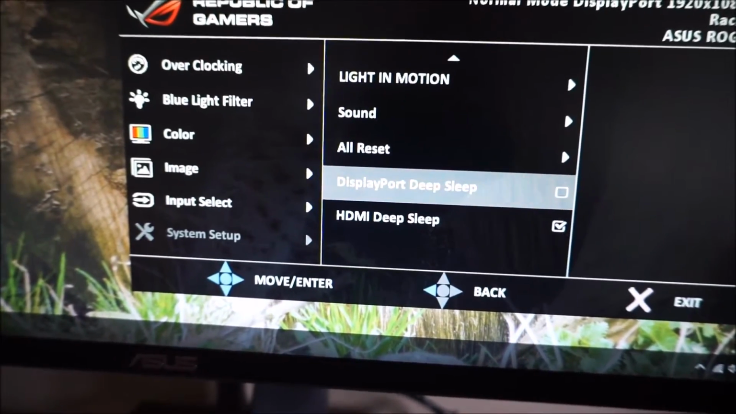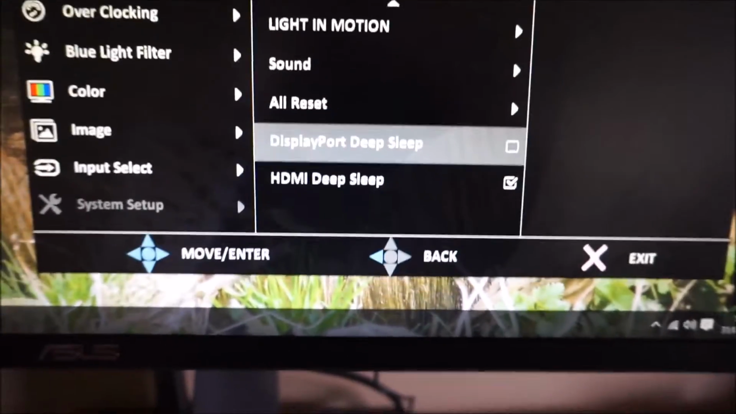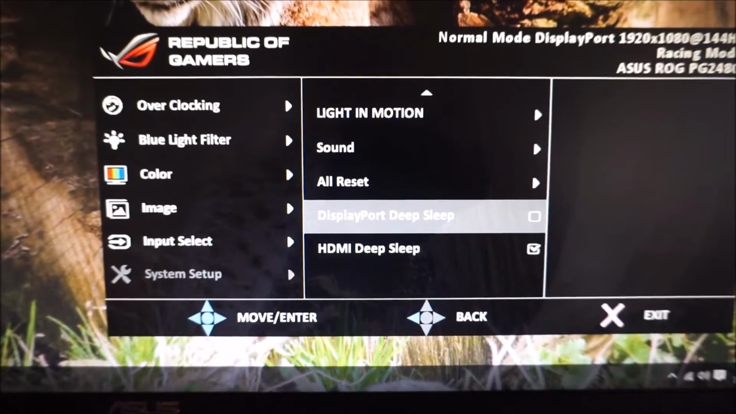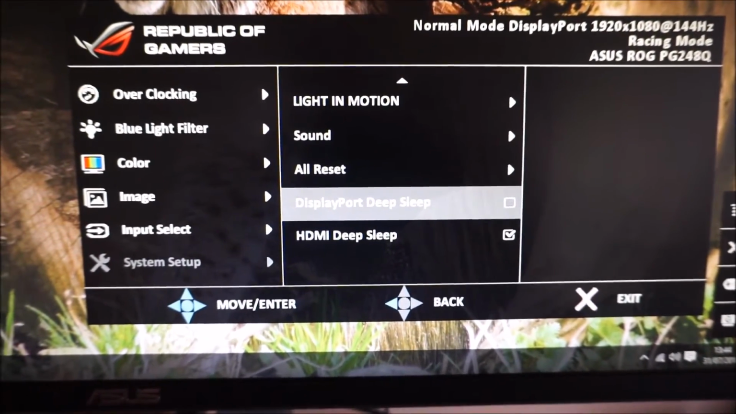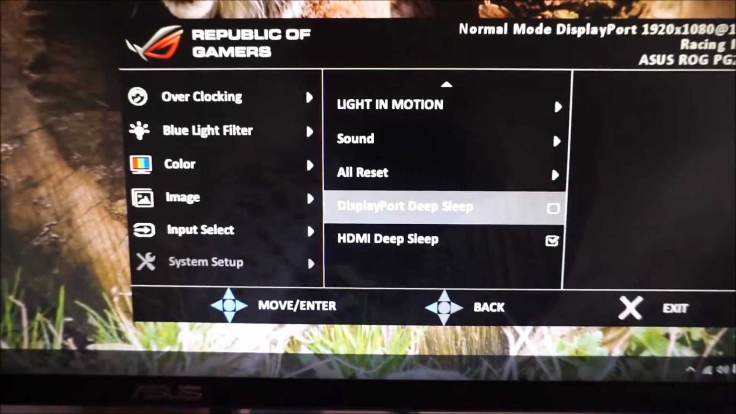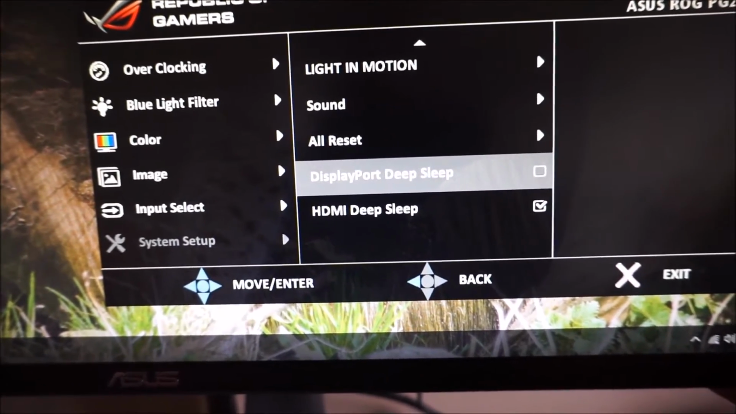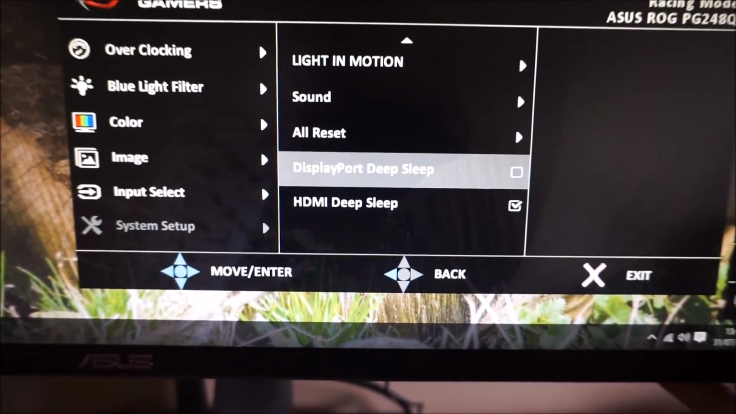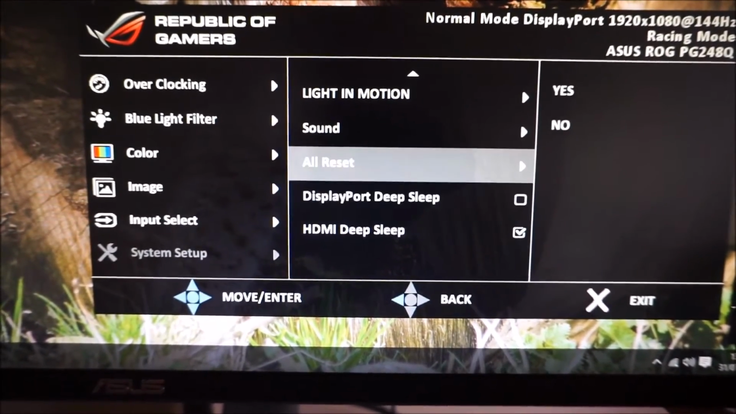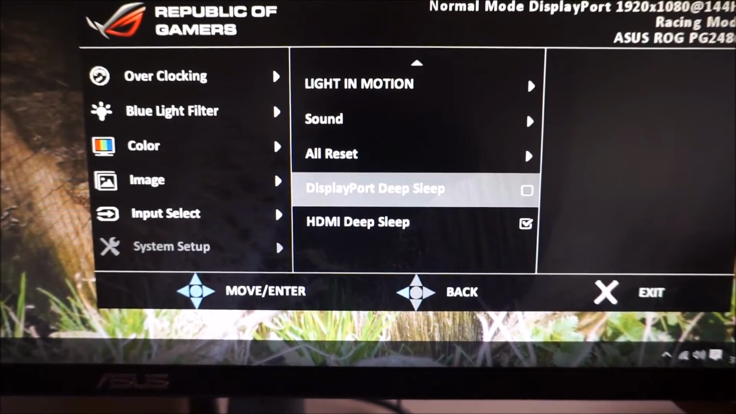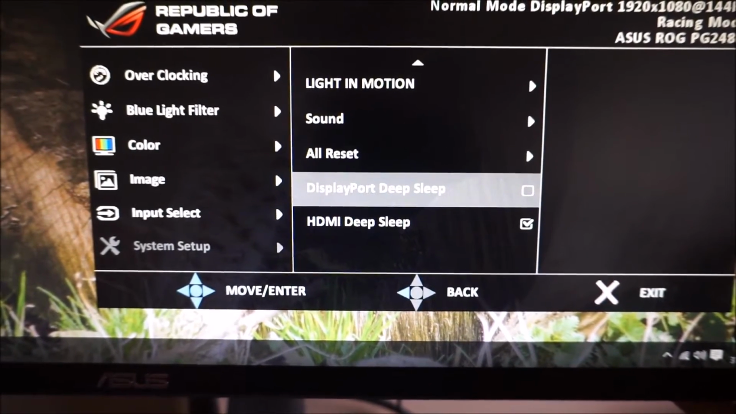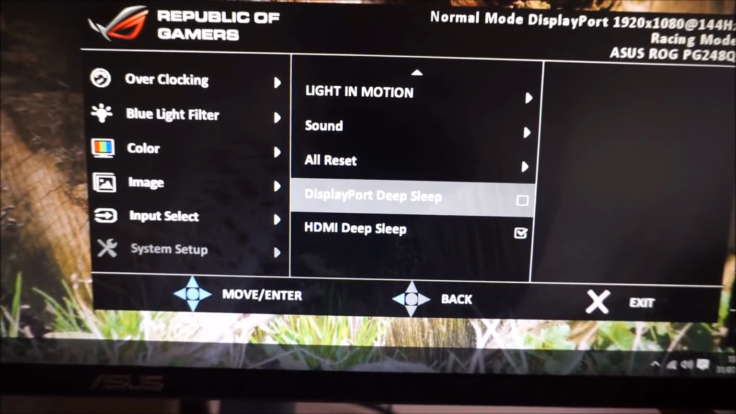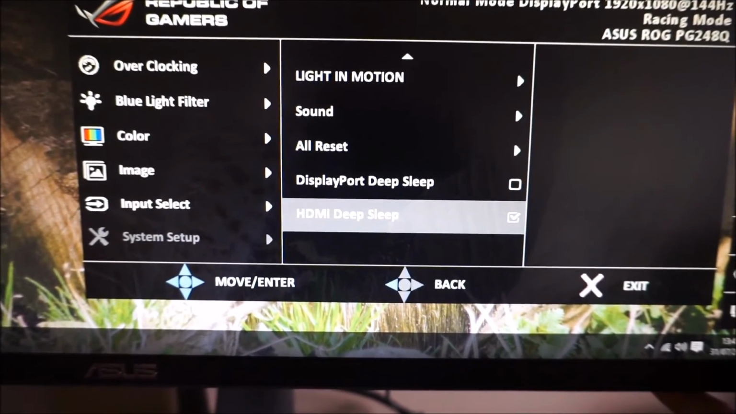And there's DisplayPort and HDMI Deep Sleep. Essentially, they're the settings which allow the monitor to save a bit more power when it's on standby or in a low power state, and they're required for certain Energy Star certifications, which is why quite a lot of monitors actually do this by default, so they can claim all sorts of different eco credentials. On this monitor, you can actually enable or disable the feature. There's only really quite a minor difference in power consumption. I haven't measured it myself, but that's what I've read if you disable the feature.